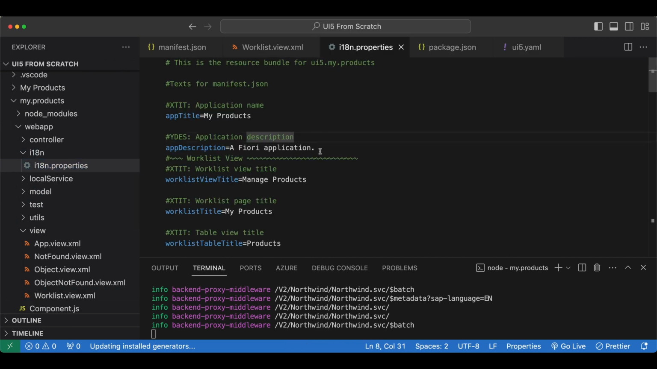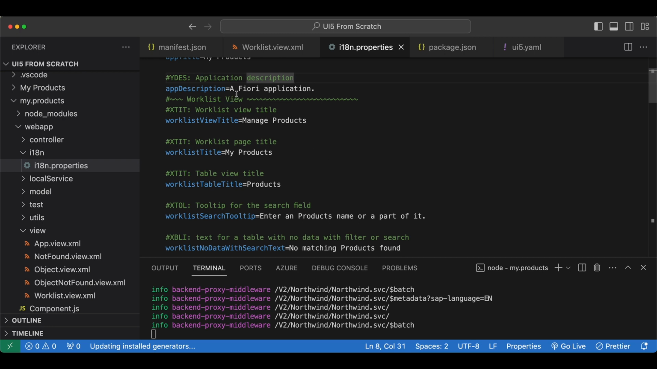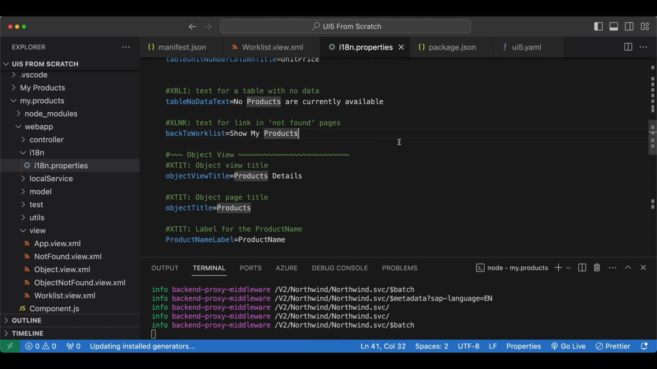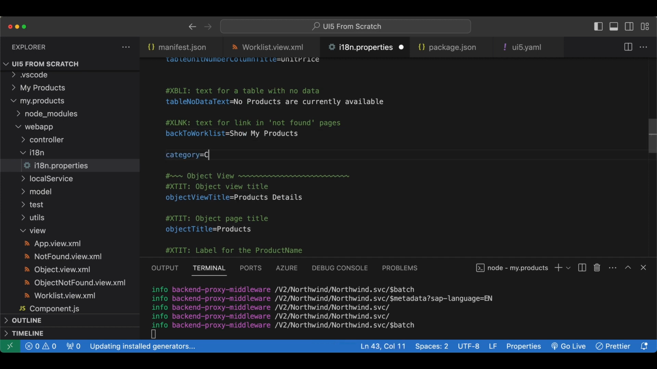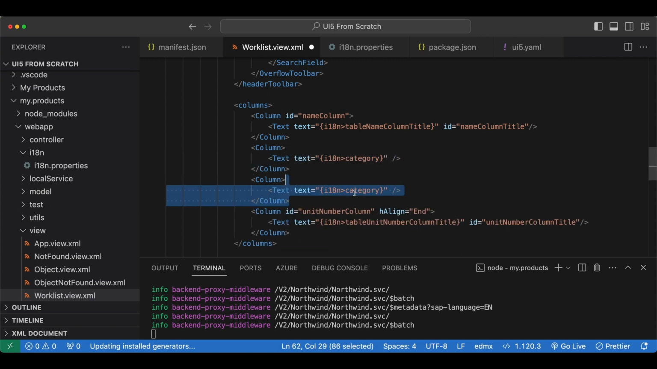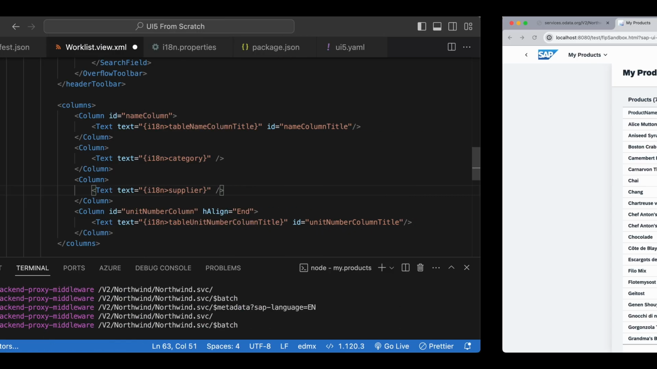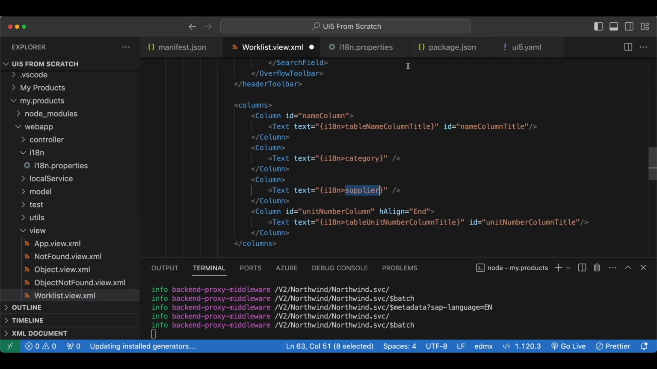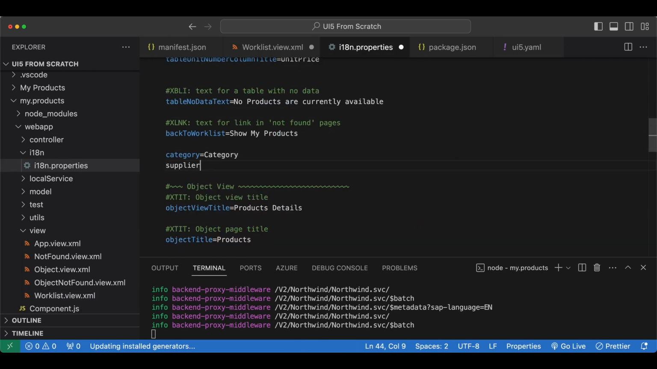Now this looks a lot more structured than what we had before. So let's find our worklist view right here, and maybe here all the way down. I will just add those without any description. And let's add another column for the supplier. And these 2 will come from navigation properties. If we check the metadata again, category and supplier are navigation properties. Let's also create this text entry. Supplier.